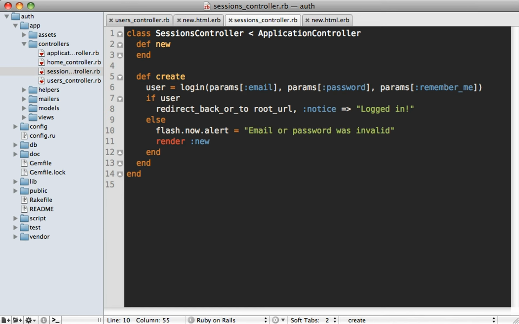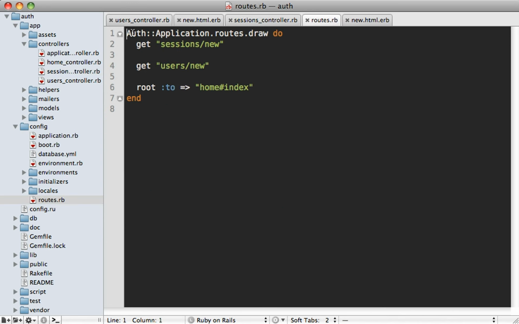Now we still need some way for the user to log out, so let's make a destroy action here as well. And inside of here, Sorcery provides a method called logout, and that's all we have to call. Everything else will be handled for us. We just still need to do a redirect to, let's say, the root URL with a notice saying logged out. And then we can go into our routes file and wire everything up.